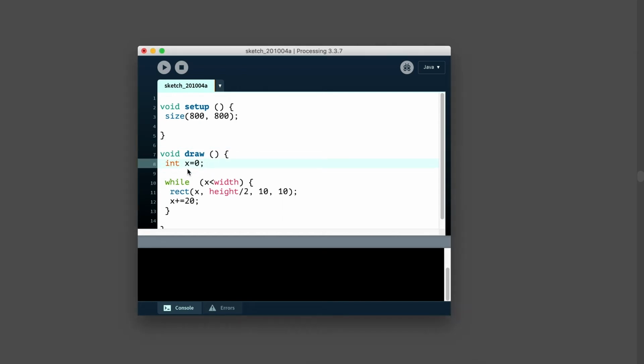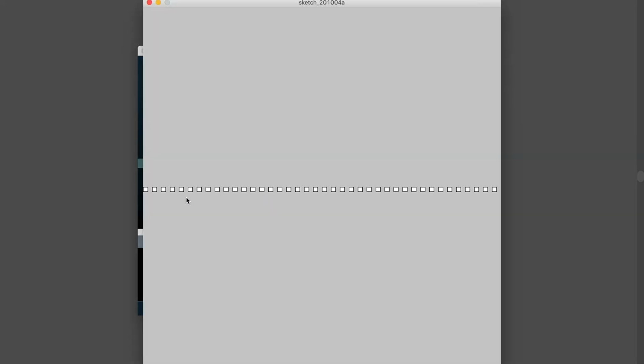So here is what that code would look like in Processing. We set the variable up here, x equals 0, and we have the while loop. We're evaluating that condition, x is less than width, and we're iterating over here. And once this finishes, it's going to evaluate this expression again, and this should produce a series of squares or rectangles going across the screen.